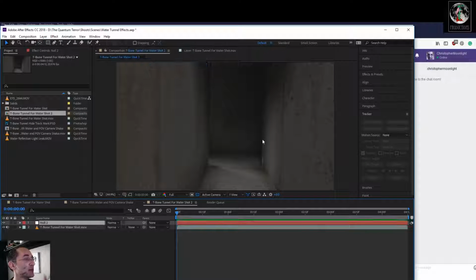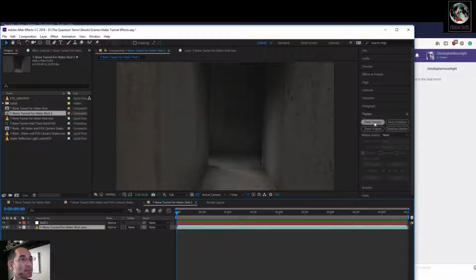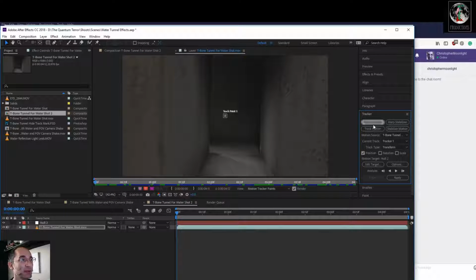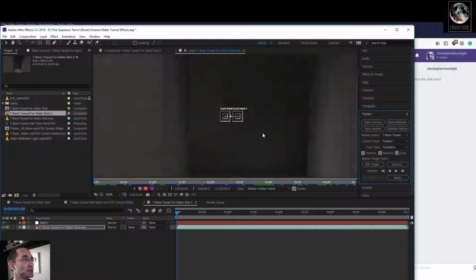So anyway, let's make a null layer because you want to be able to attach your track to a null. Let's go back to here. Let's make a null layer. So track motion. I would love to be able to track camera. Let's click rotation and scale. We want as much information here as possible. So let's just zoom in here and go down to these dots.